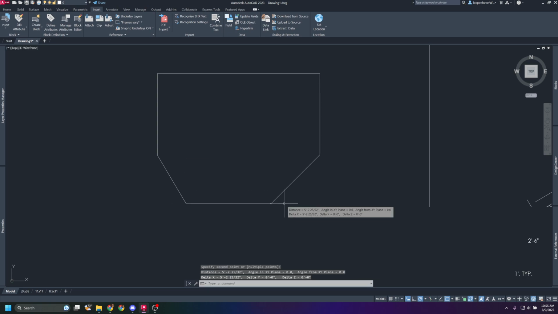So I'm going to use my distance tool, and look at that. That is 5'2" and 25/32. Friends, no one wants to build to 25/32. No one. That's a 32nd off of 3/4 of an inch. That's going to be a 3/4 of an inch.